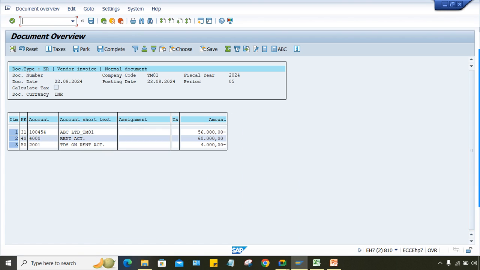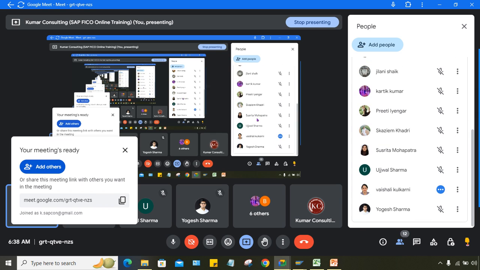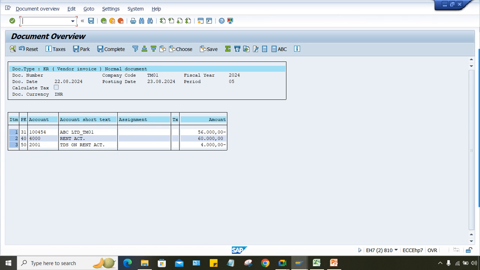Why is 4,000 tax calculated, guys? Sir, out of 60,000, the first 20,000 is exemption. So on 40,000 it is calculated as per 10%, so 40,000 means 4,000, right? Okay.